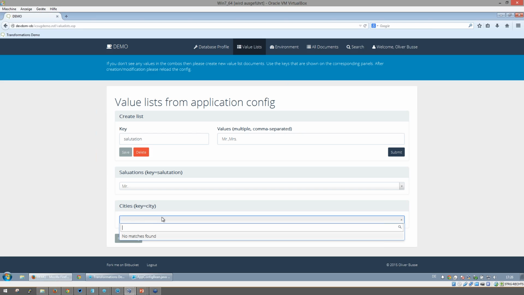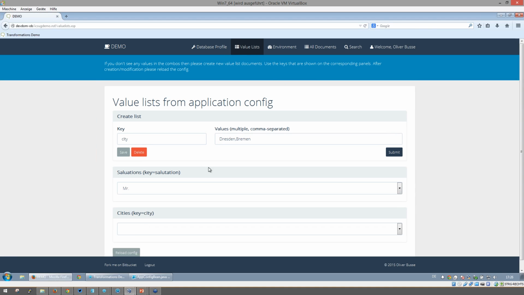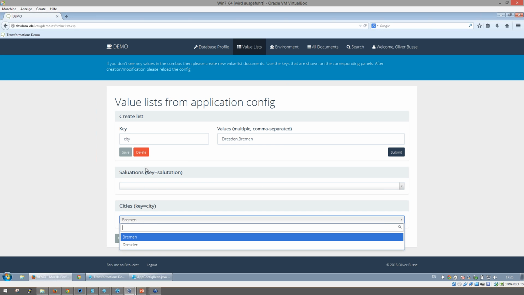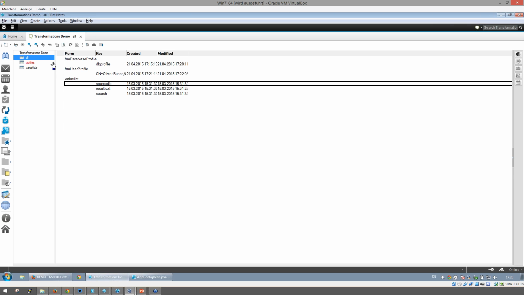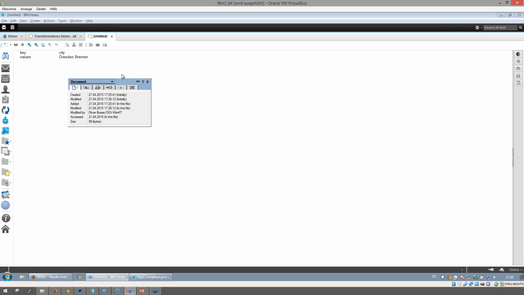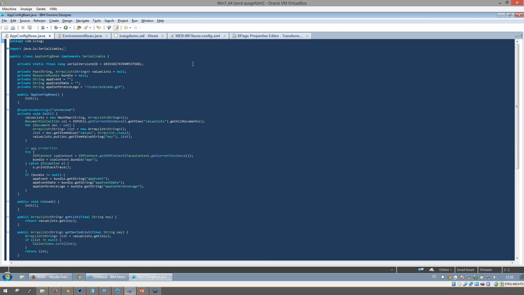As easy as pie. Cities, I don't have cities yet, but I can compute them. And I reload the config, and here they are. It's the same way, just 2 implementations. So looking at my list here, I am having the city document containing the values. You just have to make sure that the XPage creates a multi-value item in the document.